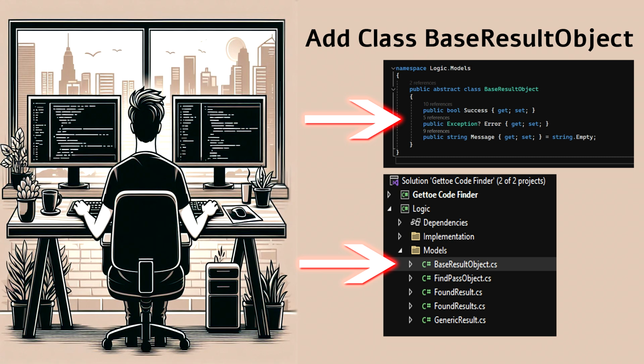The first model you can call base result object. So just create a new class file. This class is an abstract class that forms the base for our result objects. It contains a success property to indicate if the operation was successful, an error property to hold any exceptions that might occur, and a message property to hold any relevant string text that you want to either return back to the user or log or do as you see fit with.